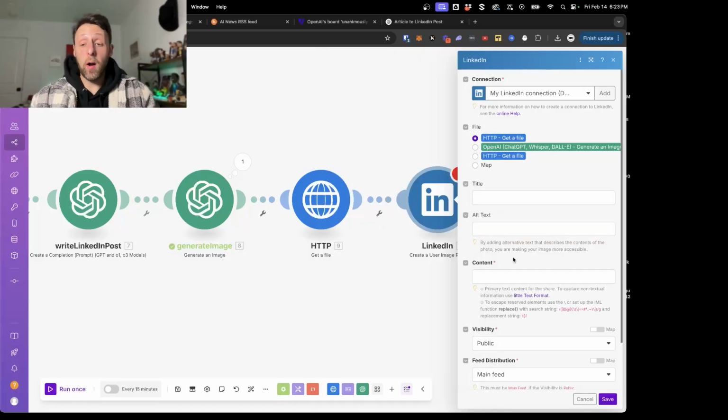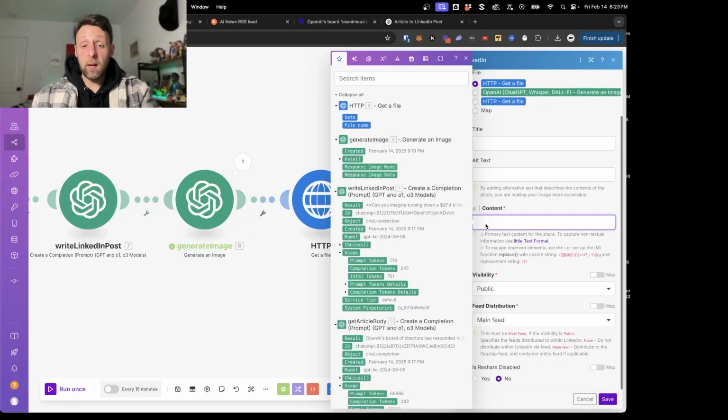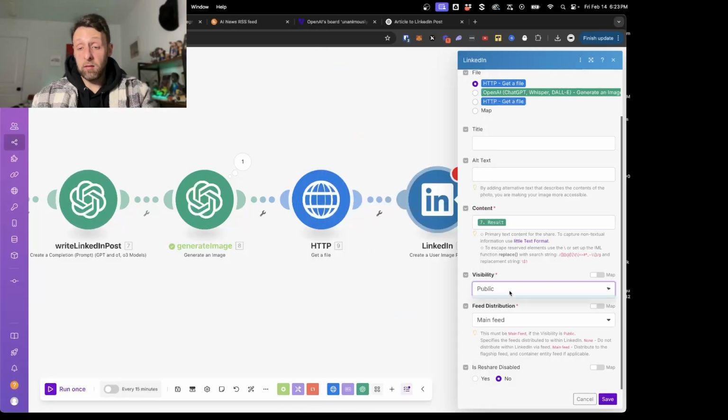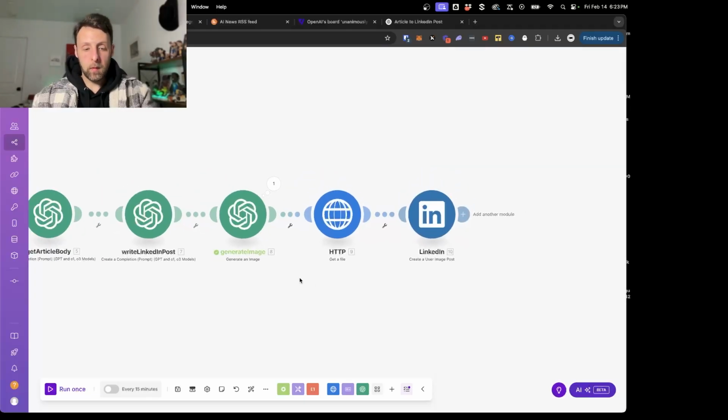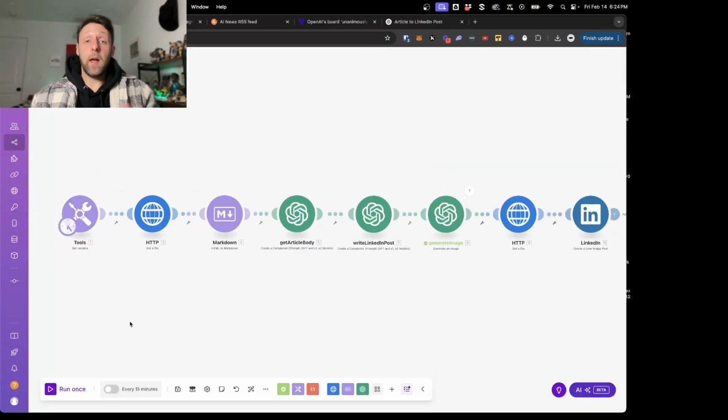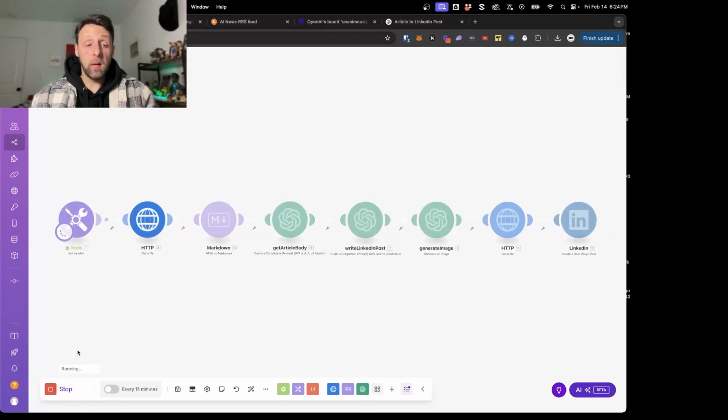This won't show up on LinkedIn, but for the content, we just want to grab the result from the LinkedIn post bot, and we can change the visibility to whoever you want to be able to view this, distribution, main feed, et cetera, and go ahead and click save. And that's really all you need here. So I'm going to click save here, and I'm going to run this through one more time.